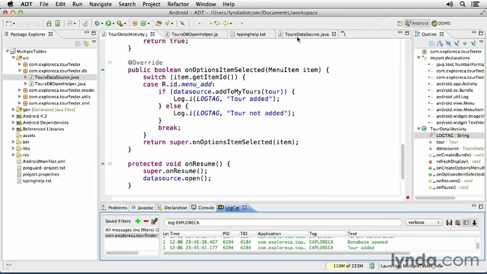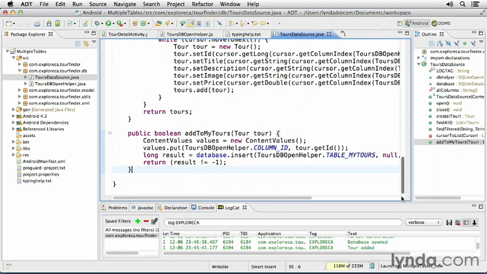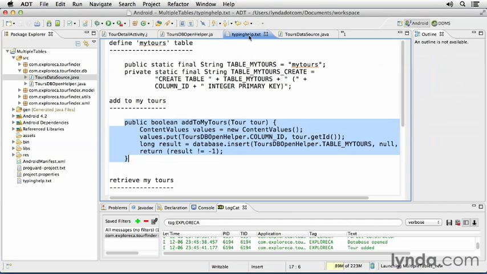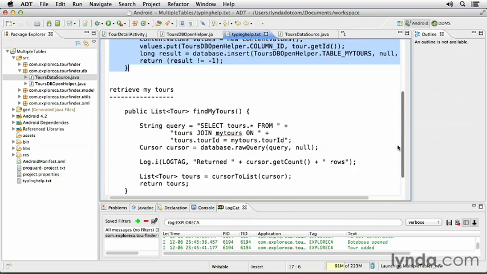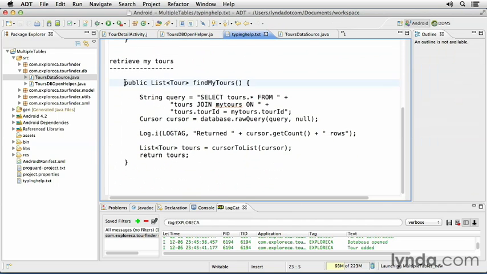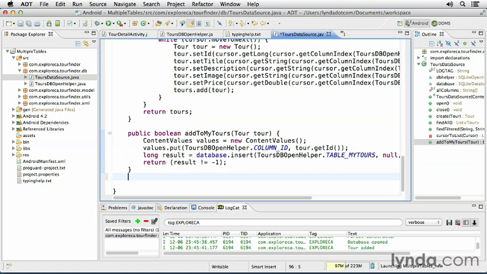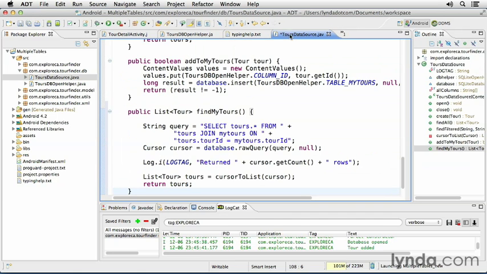I'll go back to my Tours data source class. I've already added this method to add a new row to my tours. Now I'll add a method that joins this table with the tours table and returns just the selected tours. Once again, I have some help in the typing help file. I'll scroll down to the bottom, and I'll select this method, Find My Tours. I'll copy it to the clipboard, go back to the data source class, and paste it into place.